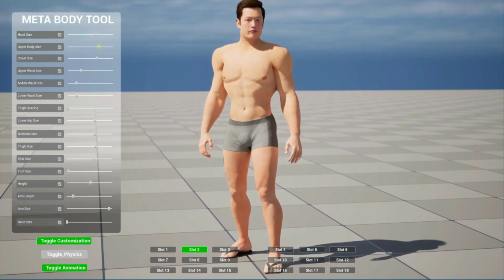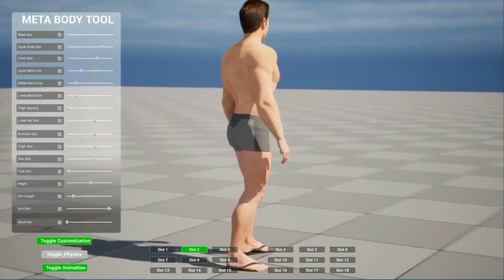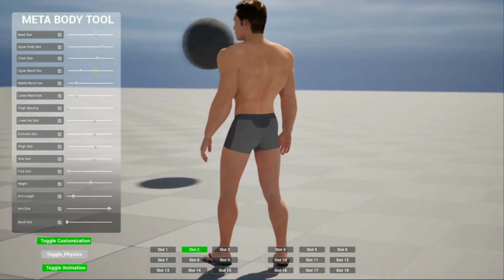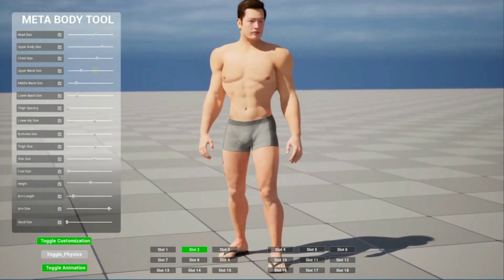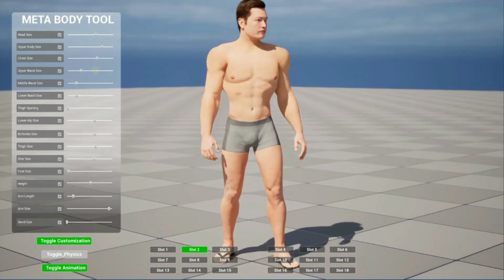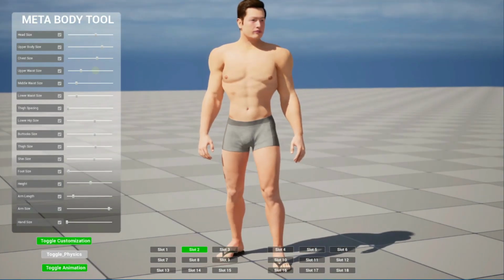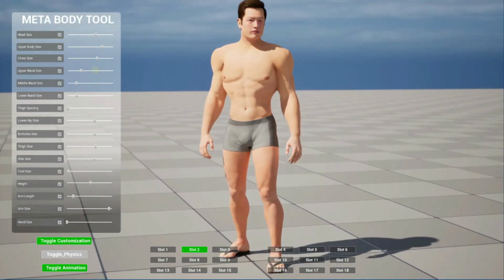And yeah, basically that's the process we can use to add the Meta Body Tool to our characters. Thank you for watching this video. I hope it was clear, and if you're a beginner, please just stick with it. You will learn eventually. It will not be as easy for you as it is for me or some other people who've got years of experience with Unreal Engine, but yes, this is the entire process.